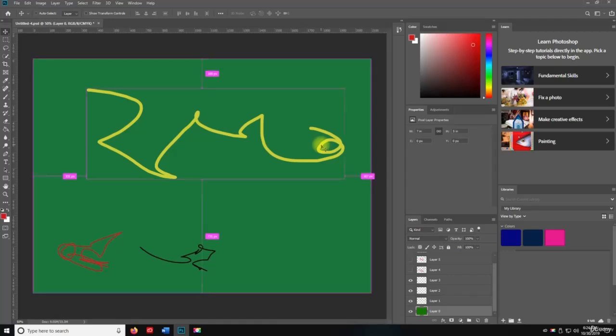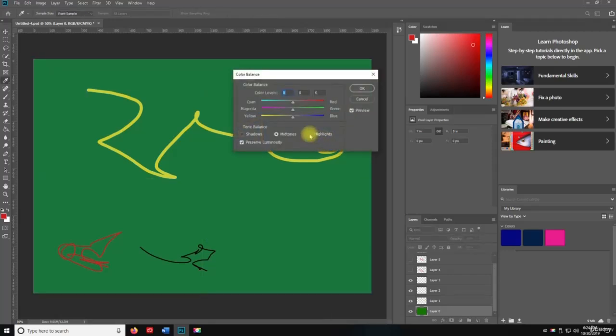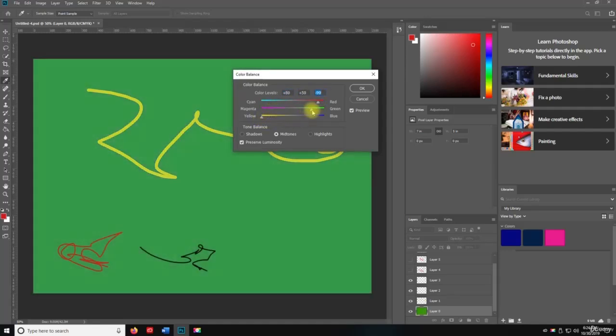So if I hit Control B, now we can do color balance. So I can move the colors this way, that way. So I can go lighter. There you go. Okay, I'll hit OK.